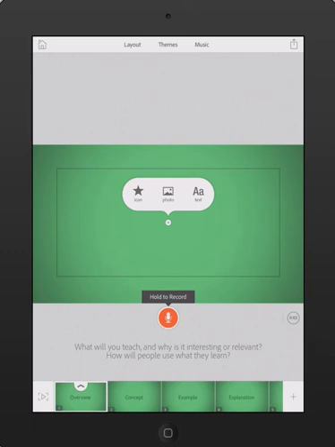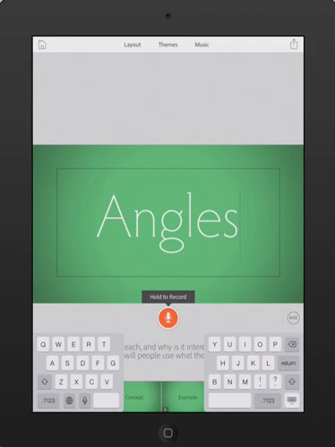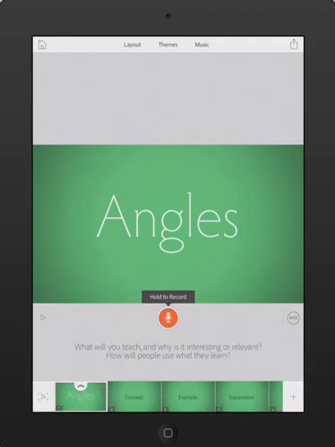So for this one, I think I will add some text. So I'm going to add text here. And as they type, the words get smaller and smaller, so it will all fit. And I'm going to then follow along with what it said to do. So what will you teach? Why is it interesting or relevant? How will people use what they learn? This video is an example of the four different kinds of angles. So all I had to do was click the orange button to record what I wanted to say.